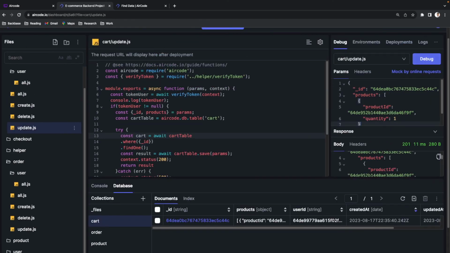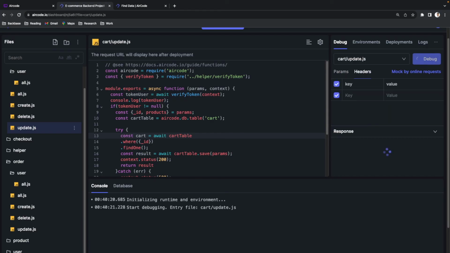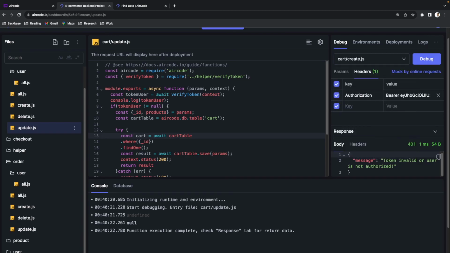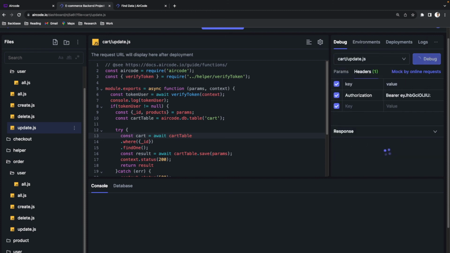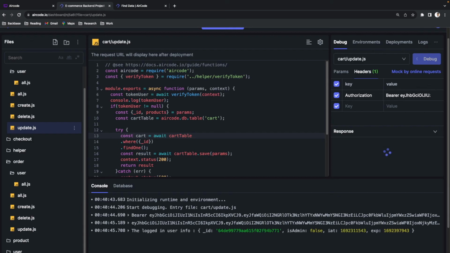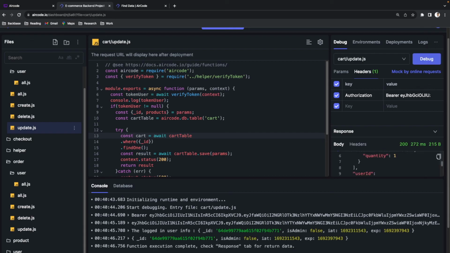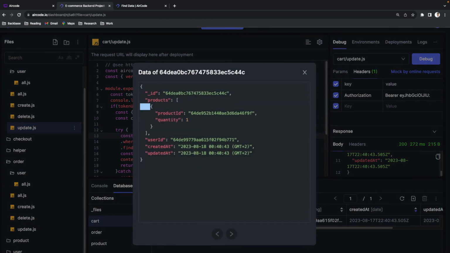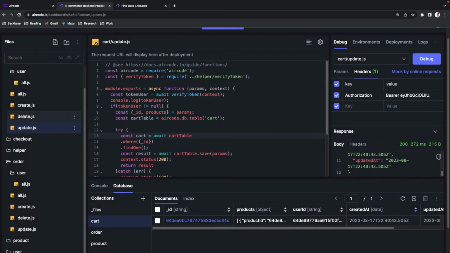All right, now I'm going to click on debug and I think I haven't passed the authorization. So let's have the authorization, and I will take the authorization token from the create cart. I'm going to copy it and have it here, and send the request. Let's do a debug and we should be able to see that the cart is updated. Okay, the cart is updated, and if we go in the database and check this, we see that there is now only one product in our cart. All right, so we are done with the create, delete and update.